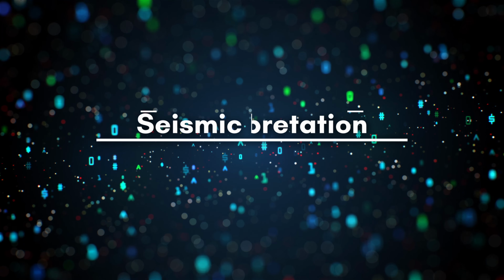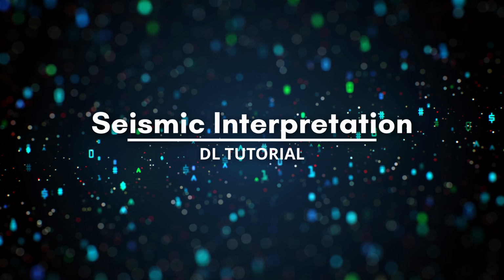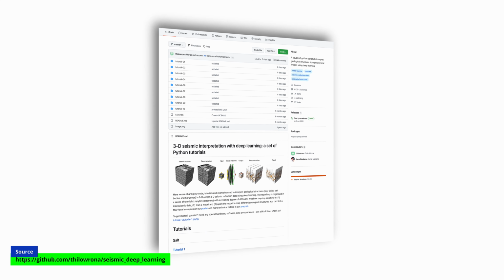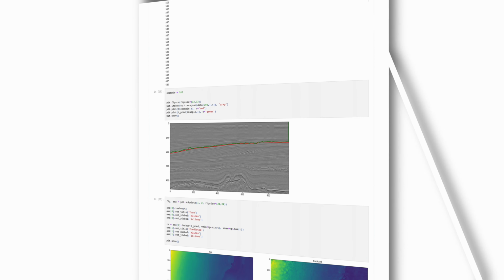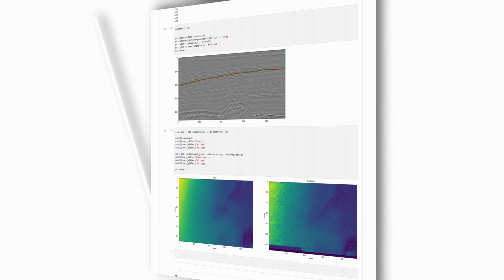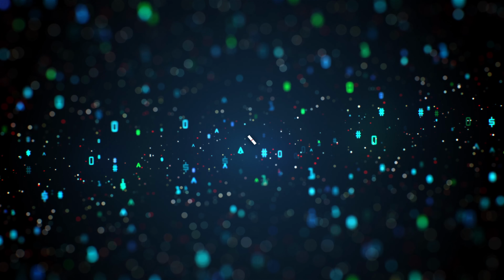And the next one is deep learning tutorials for seismic interpretation using Python. Check out Thang Arona's GitHub repository if you want to get started with deep learning for seismic interpretation. It includes 9 tutorials on using deep learning for salt detection, fault delineation, and horizon tracking.